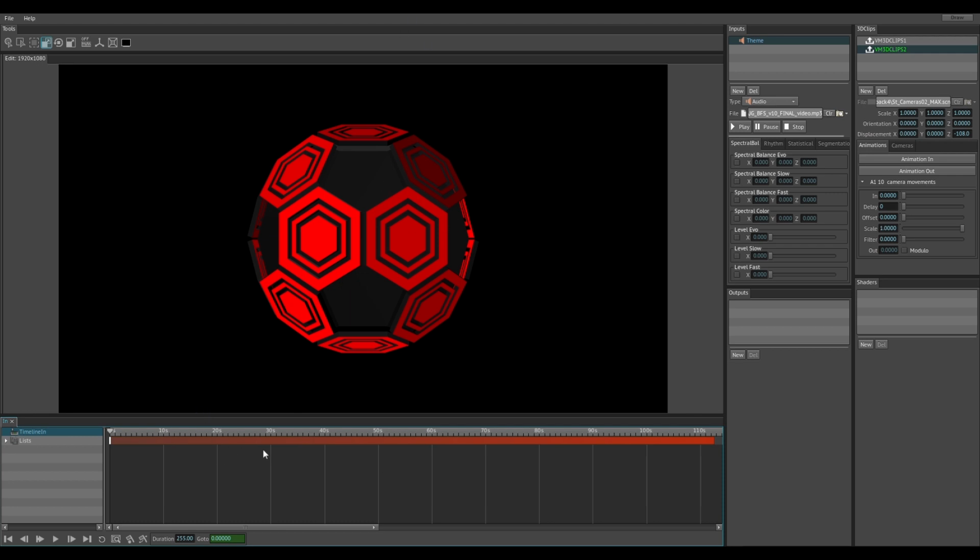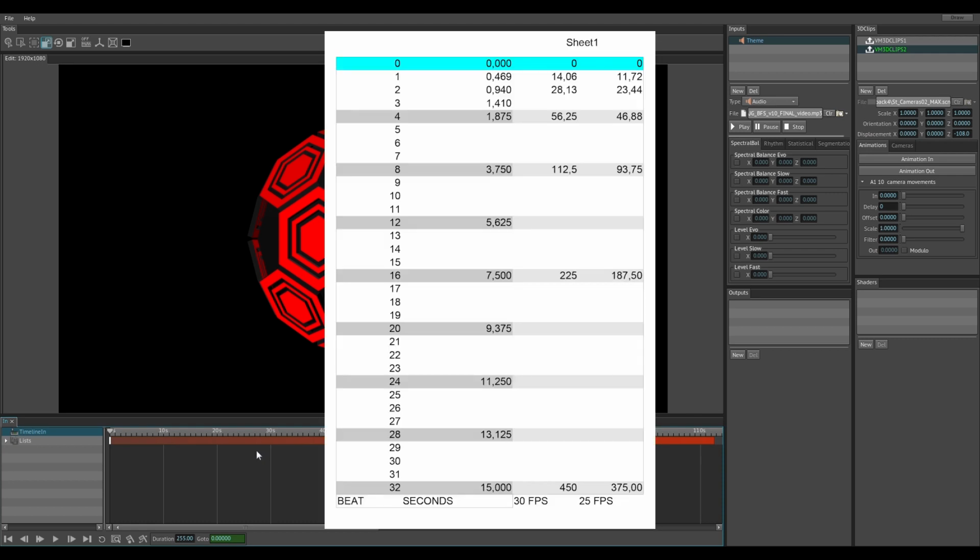But right now what I'm using is this spreadsheet, and you can see that in this spreadsheet you have 32 beats and it's divided to 15 seconds, so each 4 compasses will be 1.875 seconds. So this way we can adjust.